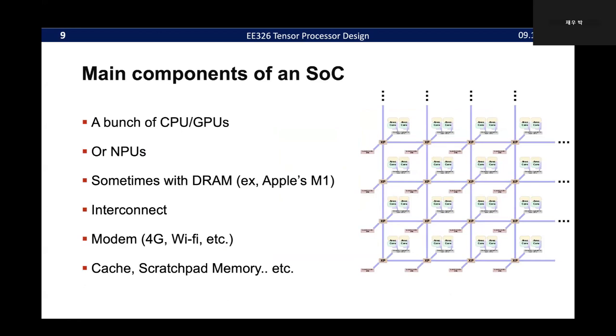Most importantly, if you have multiple components on a chip, what do you need? You need an interconnect, which lets the components transmit data to each other. Often we have modems for Wi-Fi and such. We even have some analog components and power management units. Sometimes with the DRAM, like after the M1 processor, they actually have the DRAM inside the chip, actually a package of it.